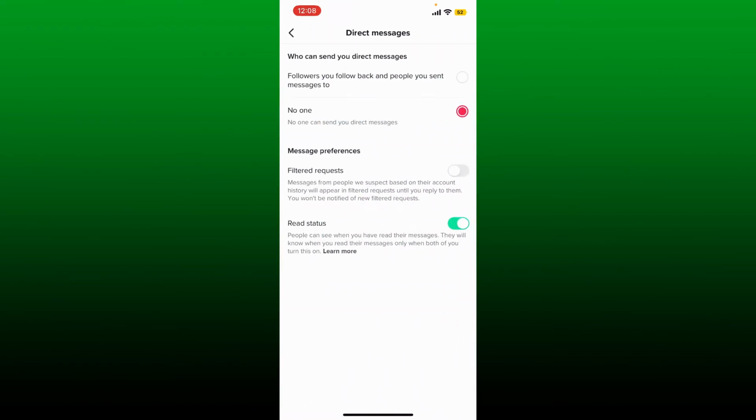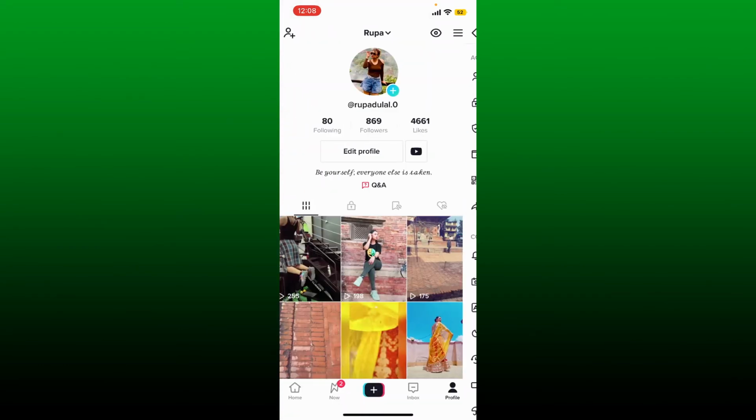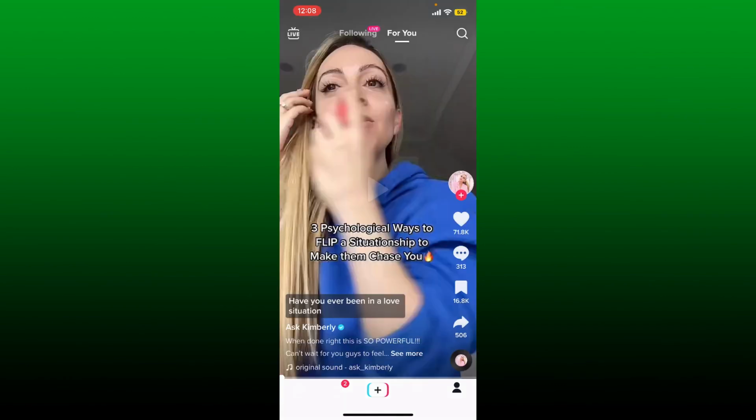If you've set your direct messages to no one under who can send you direct messages, make sure to tap on the first option that says followers you follow back and people you send messages to. Soon after you do that, you'll be able to receive direct messages from the followers you followed back and your friends.